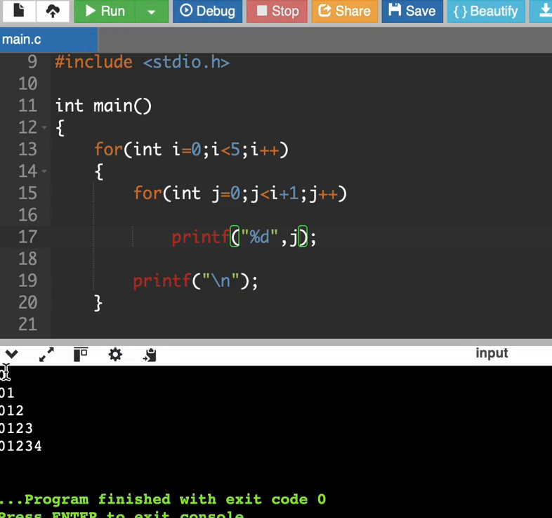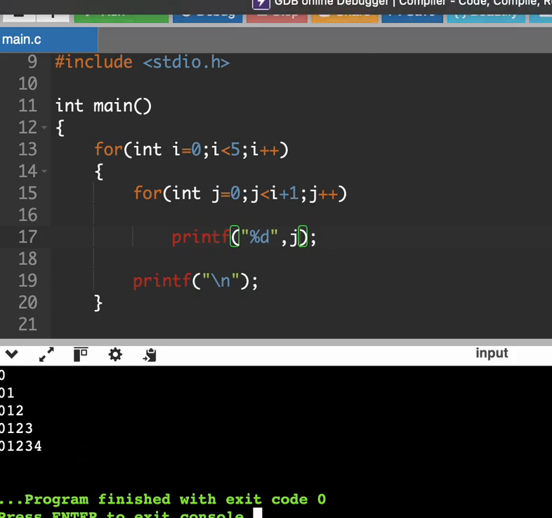So the value of j is 0 in the innermost loop. And again when you go for the loop for the second time, j value is 0 initially and j becomes 1 for the second time. So the values of j are printed as shown in the output. Thank you.